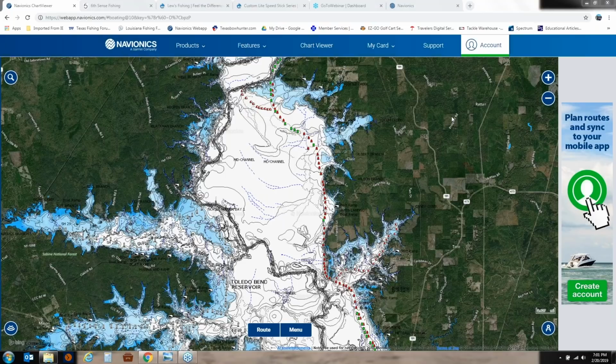Typically I do several a year through Navionics. I always start them off with a Navionics sonar chart example, just to kind of show you the importance of that. So we'll go ahead and jump right into that.